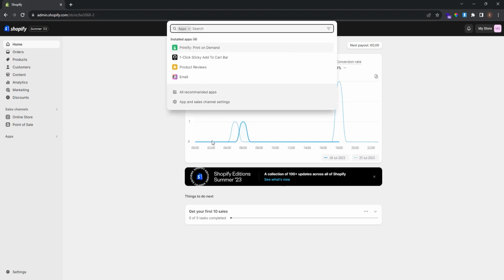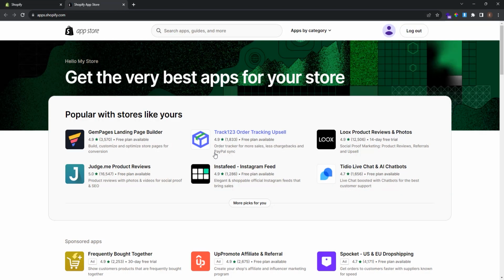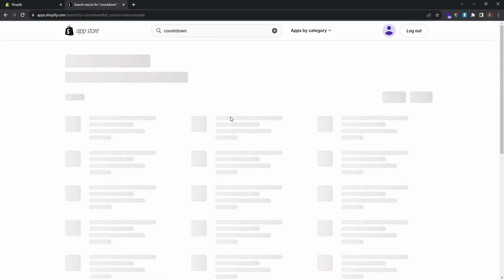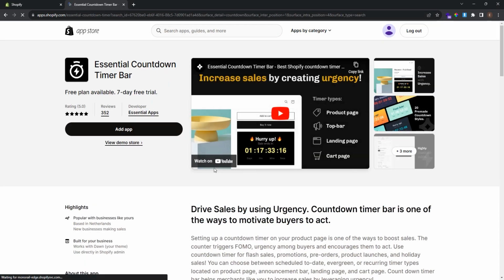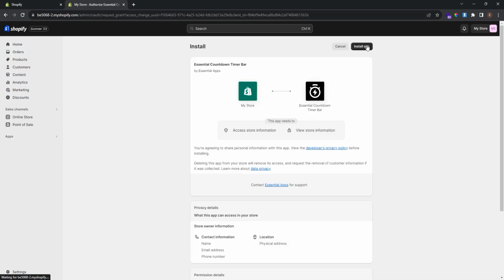So go to apps, click all recommended apps to open Shopify App Store. And now here just type countdown. In these results, go with this Essential Countdown Timer Bar. Click Add App and Install App.